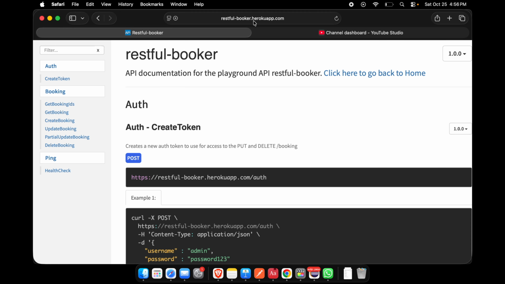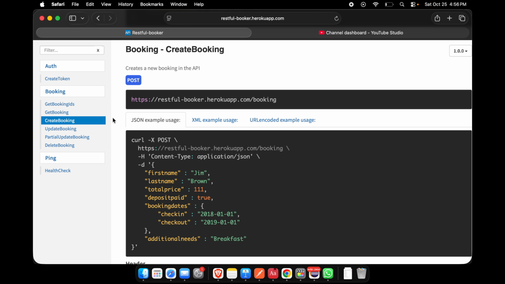This is the home page of this Restful Booker, and here on the left side there are a couple of menu items. One of the menu items is Create Booking. We just need to click over there, and very shortly we'll see the API details of create booking. Here it is clearly mentioned: creates a new booking in the API, and this is a POST request, and this is the URL. This URL has two parts. One is the base URL, and booking, this is the resource.